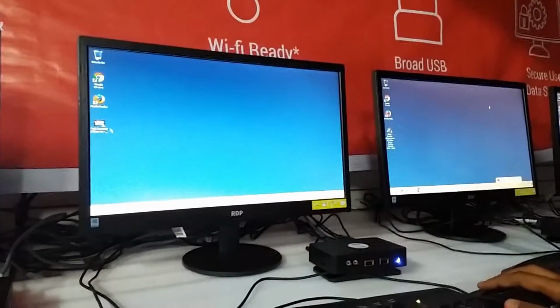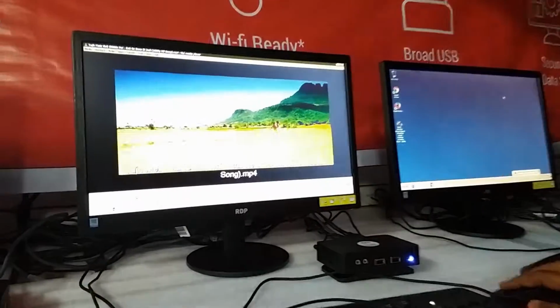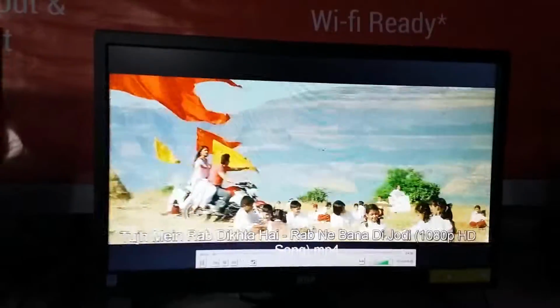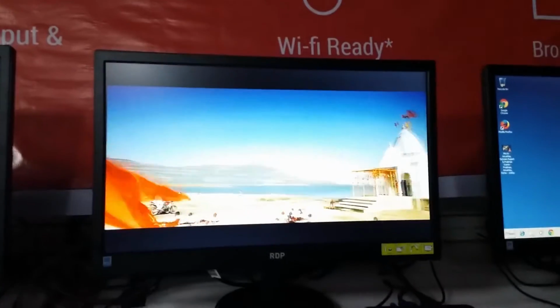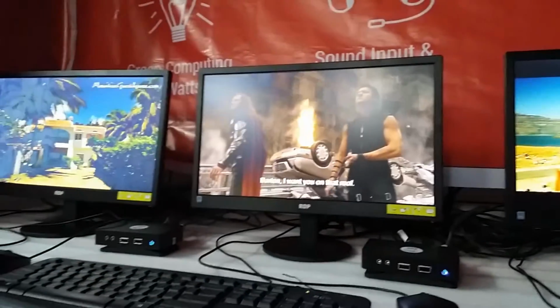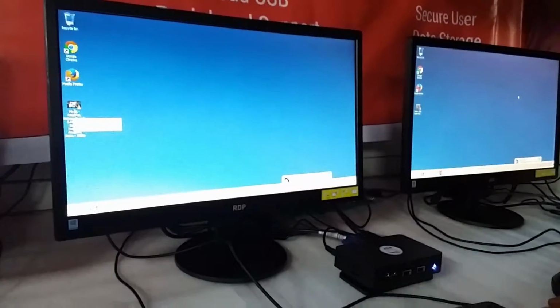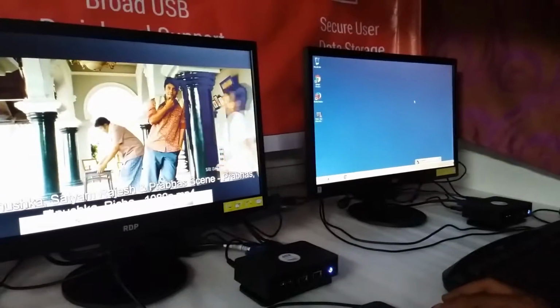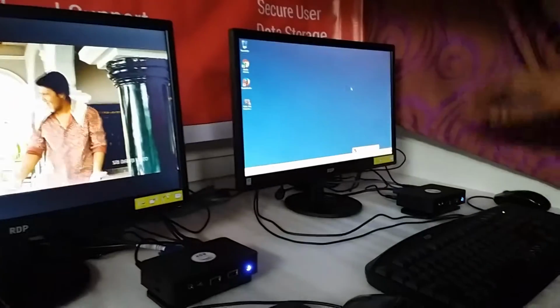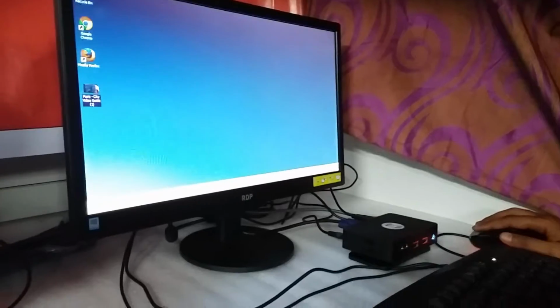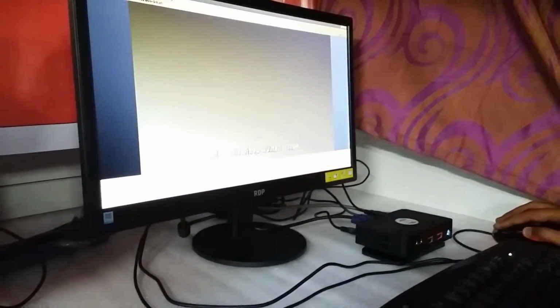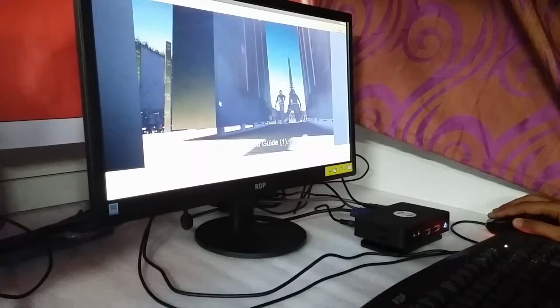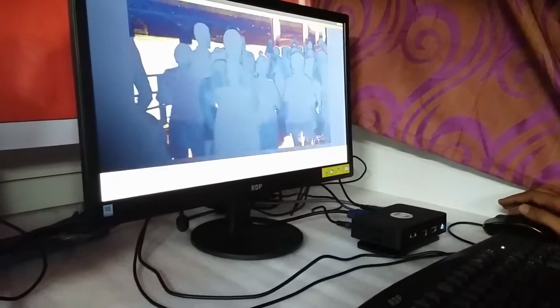In the 8th AL400 device, we will play HD video in full screen. In the 9th AL400 device, we will play HD video in full screen mode. In the 10th AL400 device, we will play HD video in full screen mode.